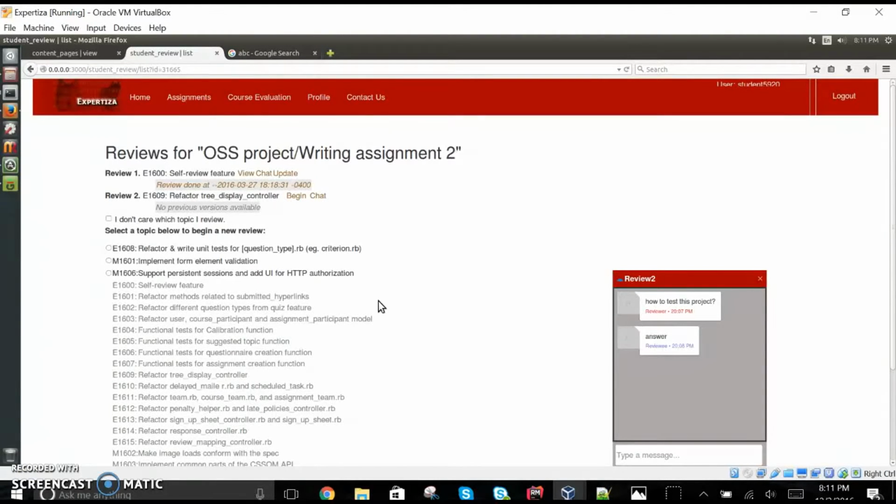Now, we'll demonstrate the real-time chat feature of this project. The messages are sent instantaneously to the receiver with no delay. So let us see how it's done. Here, the reviewer can give a message to the author.